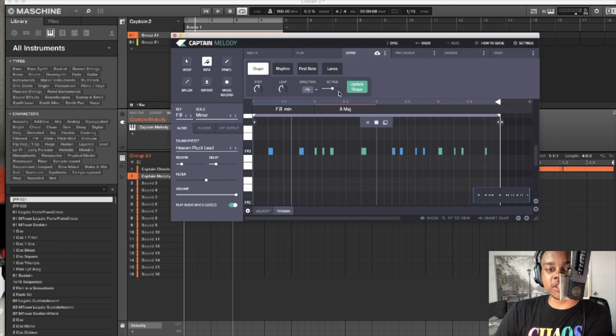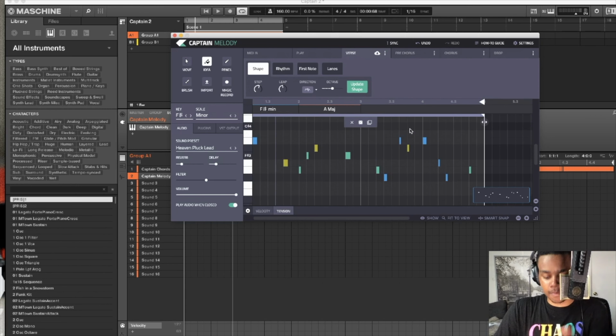What we can do is we can change. Okay, let's just click update shape, and what this is going to do is it's going to give us a bunch of random notes with what we have here. So update shape.